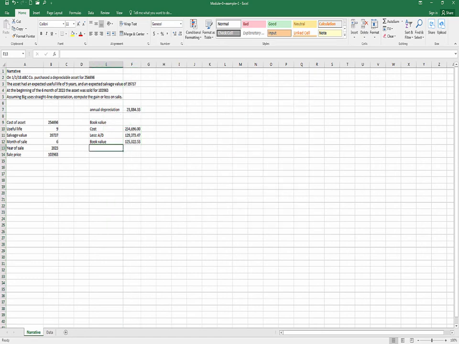Okay. It was sold for 103,963. So this thing had a book value of 125,000. We sold it for 103,000. So we lost about $22,000. So we'll have loss on sale, the difference between the selling price and the book value.